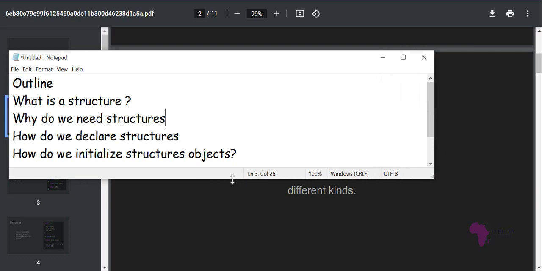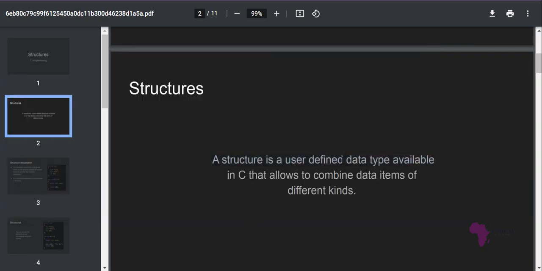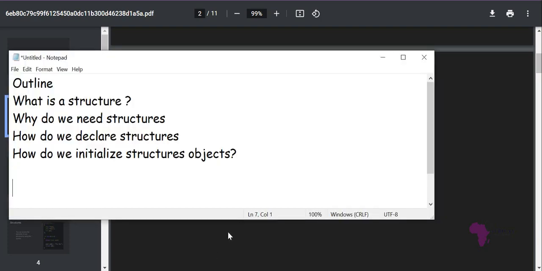Is it an integer variable? Is it a character, or is it a float? These are examples of what we call primitive data types. So even in the structure, we say that a structure is a user-defined data type available in C that allows you to combine data of different kinds. When we talk about structures, we are combining different data: integers, characters, strings, all of them to form one thing that is called a structure.